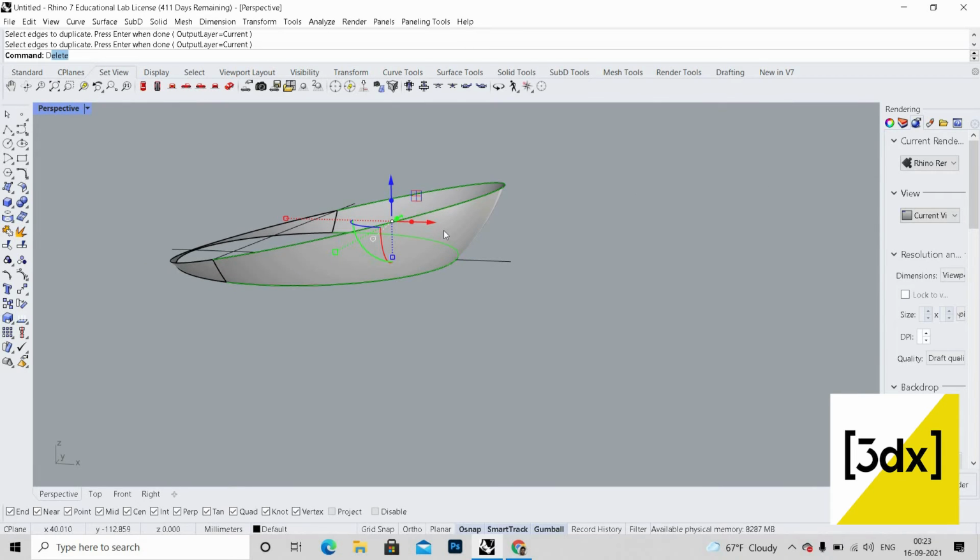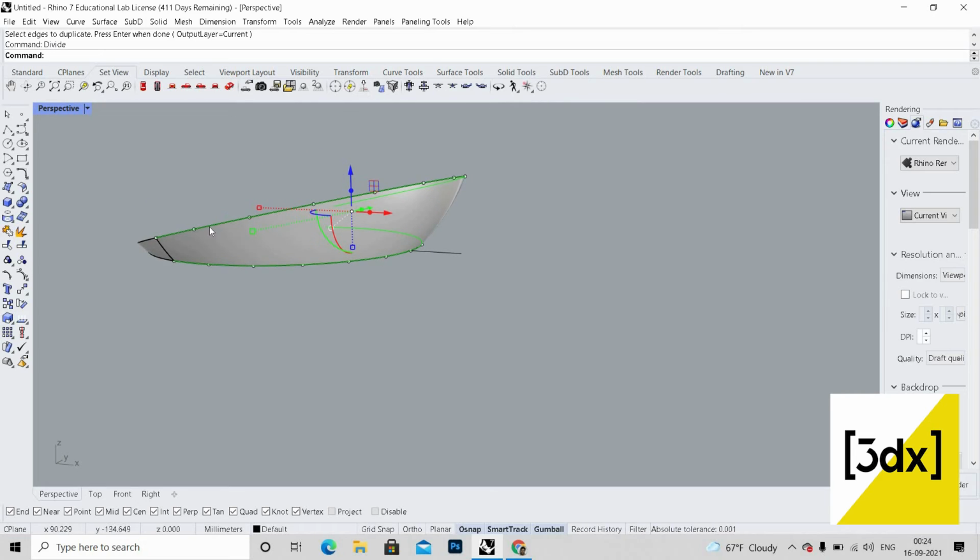Now I'm going to use divide. So I want a segment of 12. So you can see the division of 12 points. The top curve has been divided with the help of 12 points. So it has been done.